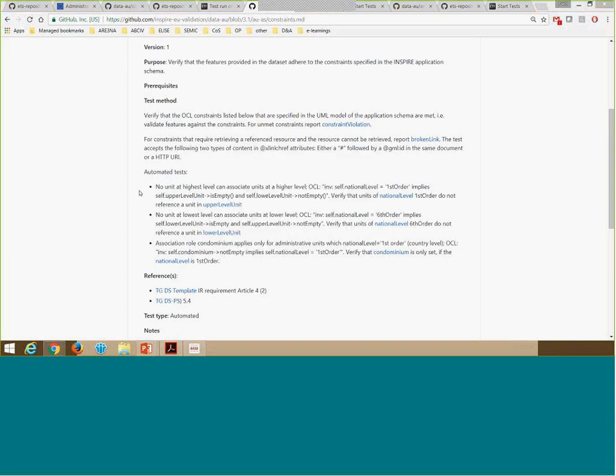As you can see, all 3 tests are specified here, so you have the 3 bullet points per test. I will take a bit of time to explain the first one, which is the administrative unit's highest level test. What we're trying to test here is that a unit of the highest level does not refer to a unit at a higher level, because it is already of the highest level.